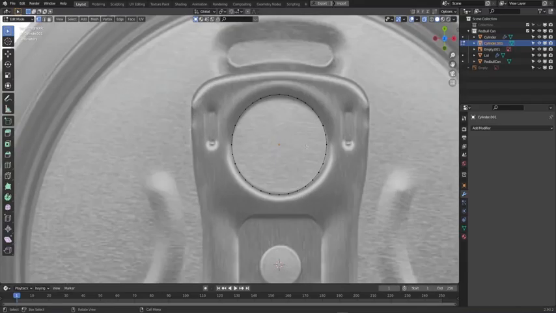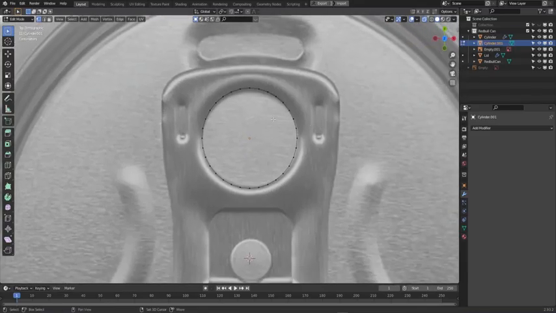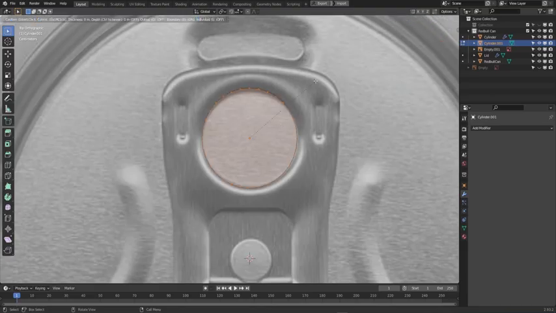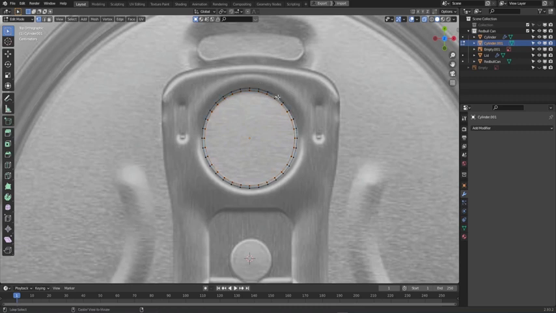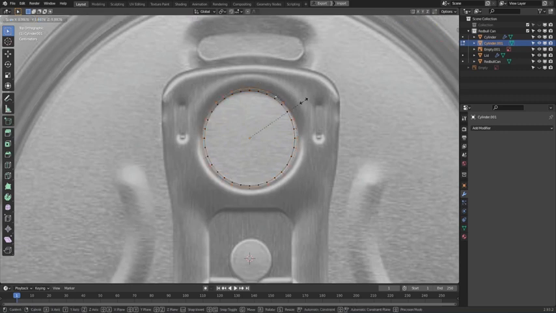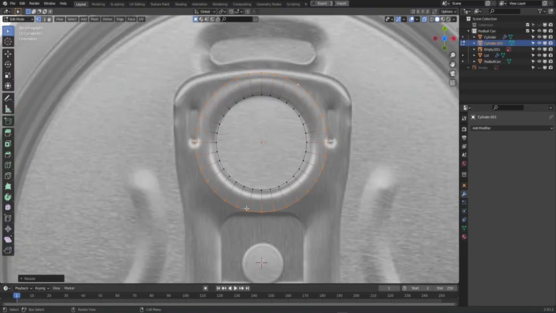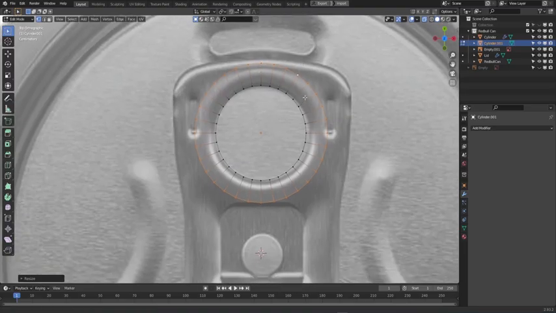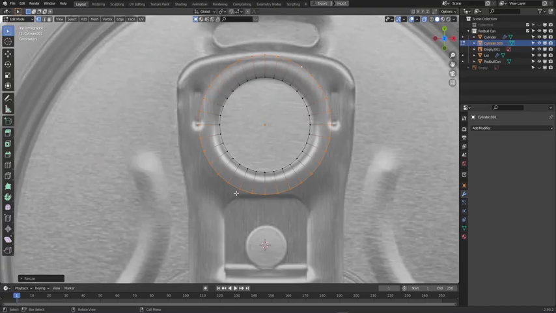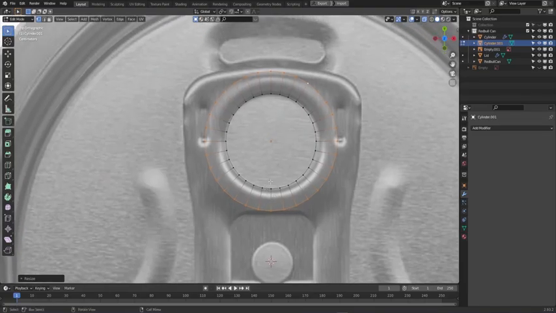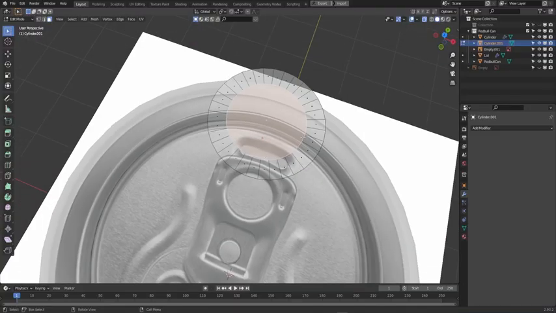So I'm just going to go back to the top view mode here, and what I'm going to do is select all of them and inset them ever so slightly, like so. And now I'm going to select the outer rim and scale that out until it reaches basically the top and bottom of this section here, so the top of the tab and also just this bottom part here where it cuts out.